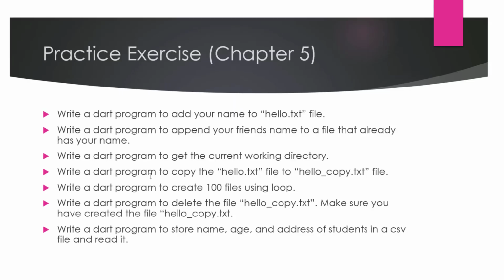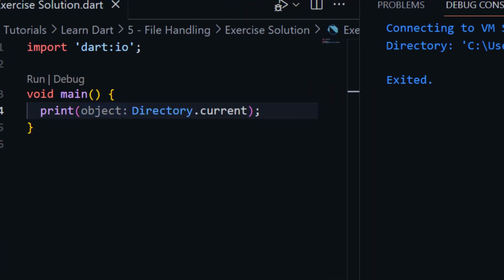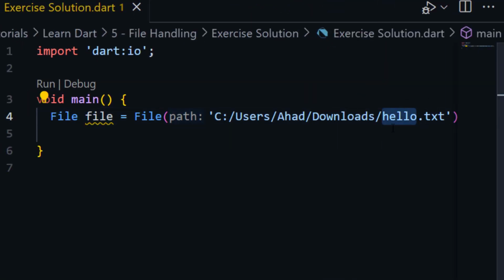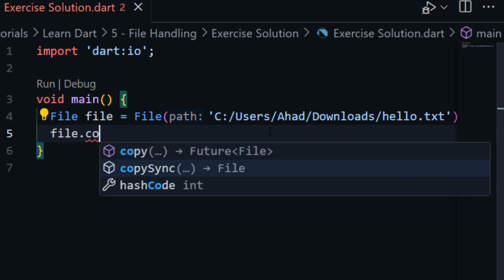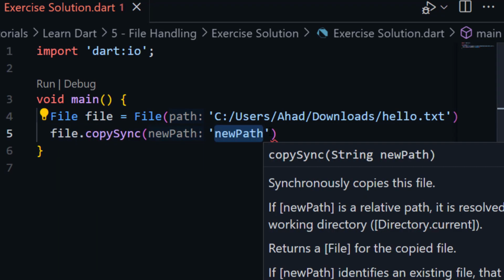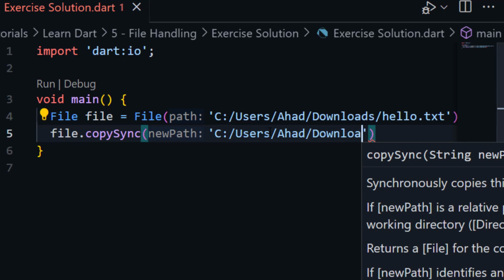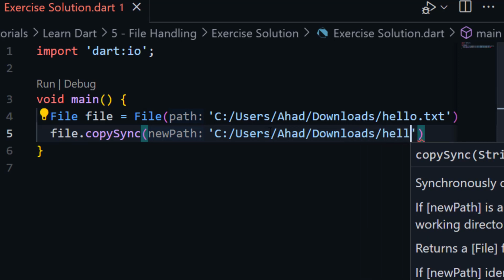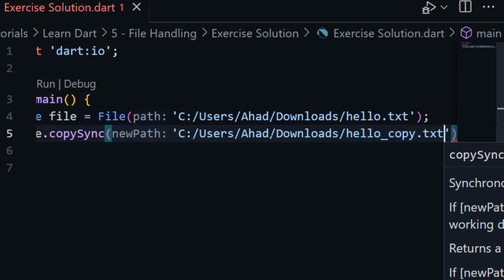The next one is: write a Dart program to copy the file hello.txt to a hello_copy.txt file. Let me show you. This is our existing file that we already created. Now we will copy this file. File.copySync. Here we need to give a new path where we want to copy this file. In our case, we want to copy into the same path. Let me give the same path: C:/Users/username/Downloads, but the file name will be hello_copy.txt.